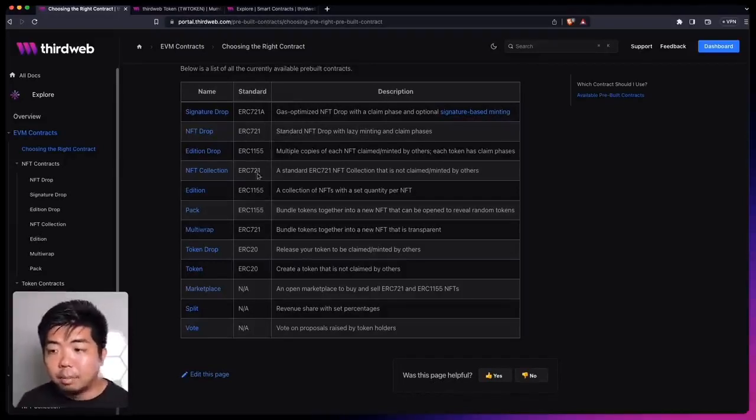And then if we go down a little bit more, we have an NFT collection. An NFT collection is not going to be a drop. Again, any NFT that you mint to this is going to be owned by the owner of the smart contract. An NFT collection, very similar to a token versus a token drop to an NFT drop. So those are the differences between those.